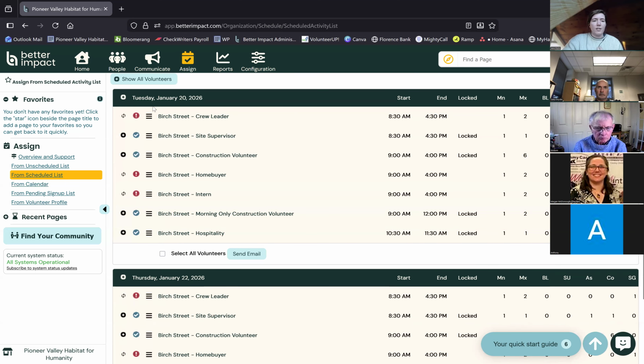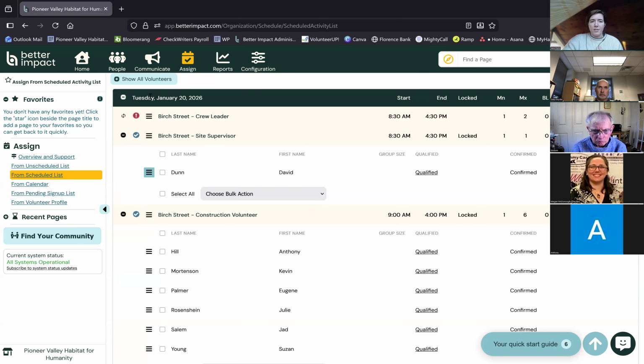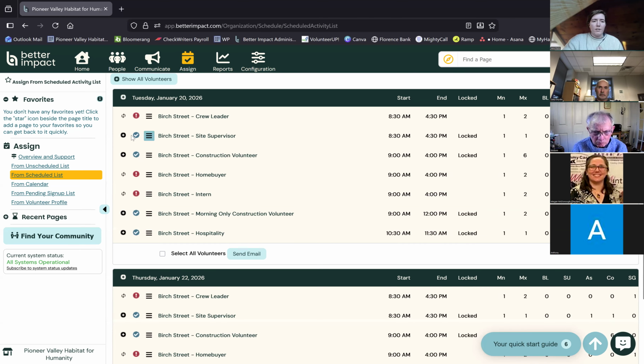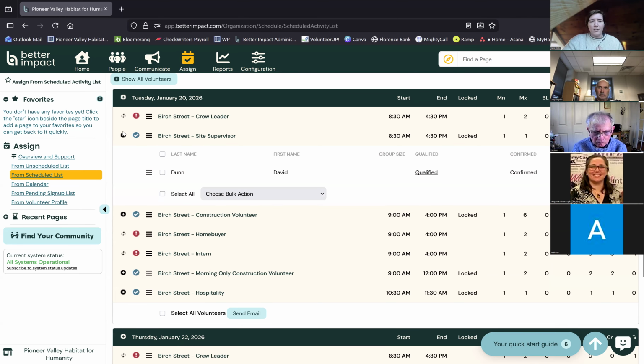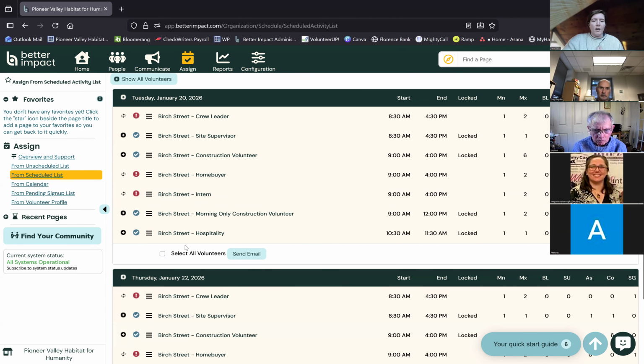We can filter and say, all right, here's our Tuesday, January 20th again. Same functionality as before. Click next to the day name to see everybody. Click next to a shift name to see just that shift. And similarly, you can send an email to everybody in this list from this option. You can also remove volunteer signups or add volunteer signups from either the list or the calendar.